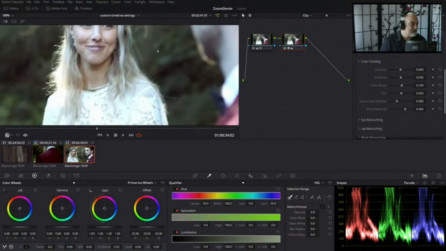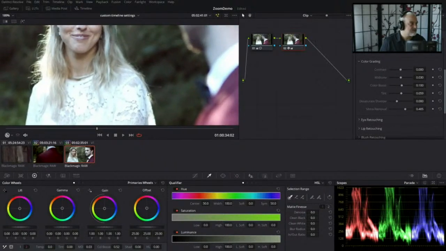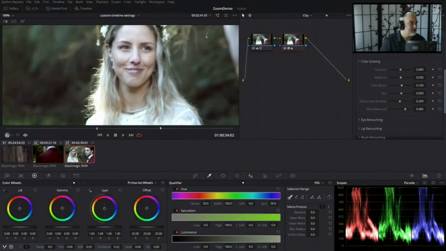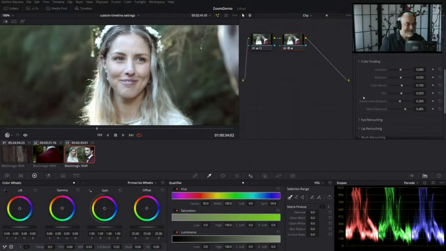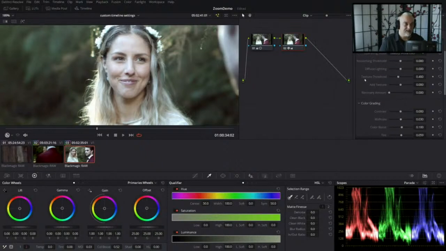And then if I wanted to desaturate shadows, if I'm getting color in my shadow, I can take shadow out on her face. Each one of these can be reset. Just double click them. And now let's look at the smoothing threshold.